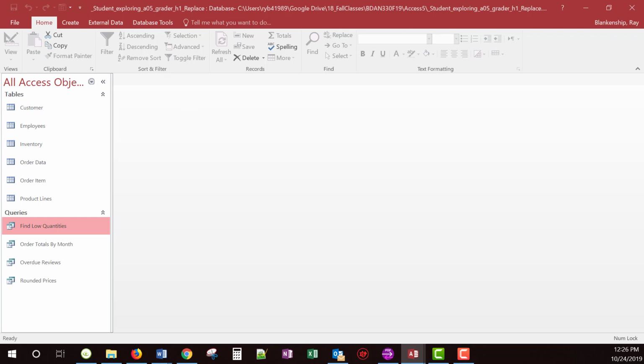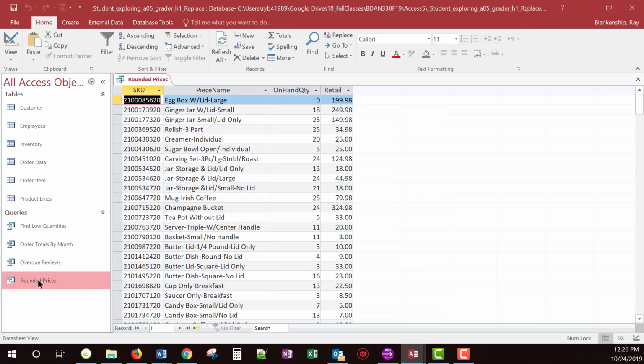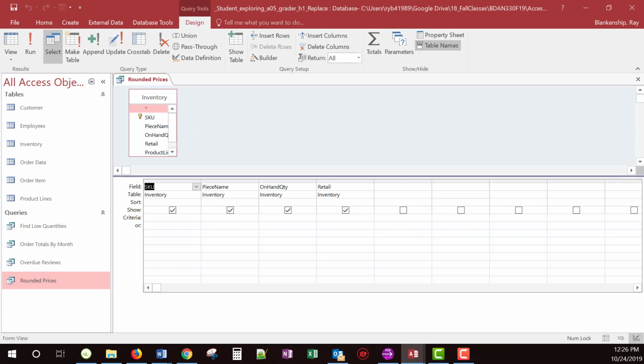All right, so step 9 says open the rounded prices query in design view, and create a new column to round the retail price of each item to the nearest dollar. We need to name that field rounded retail. So retail is the name of the field.